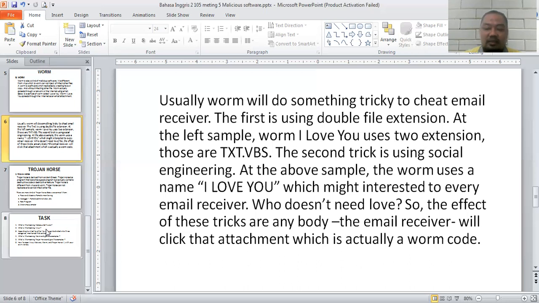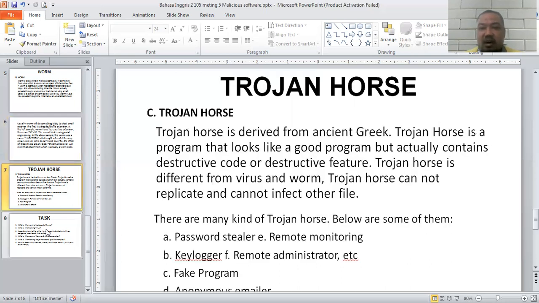And then last is Trojan horse. Trojan horse is derived from ancient Greek. Trojan horse is a program that looks like a good program, but actually contains destructive code or destructive feature. Trojan horse is different from virus and worm. Trojan horse cannot replicate and cannot infect other files.